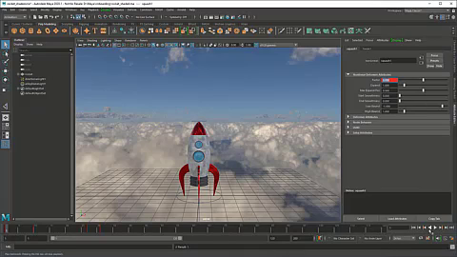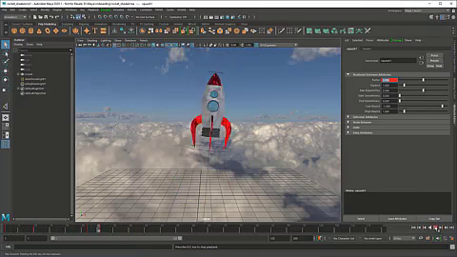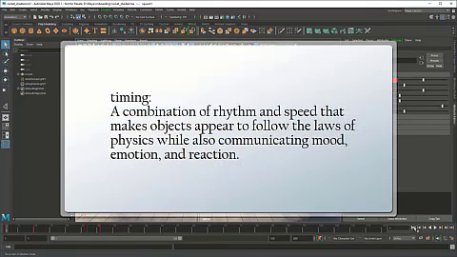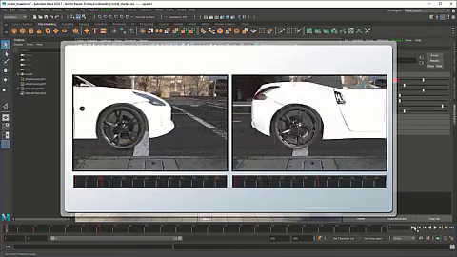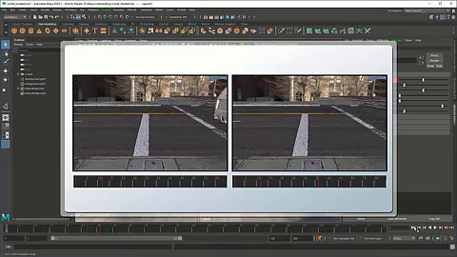But if I actually play the scene in real time rather than scrubbing, something still feels off. The pacing just doesn't feel right. This is where timing comes into play. While the name may seem simple enough, timing is actually a combination of both rhythm and speed. On the surface, placing keyframes closer or further apart will speed up or slow down motion. But exactly where you place them matters too.